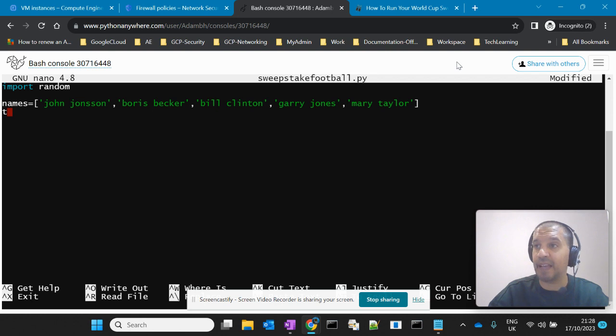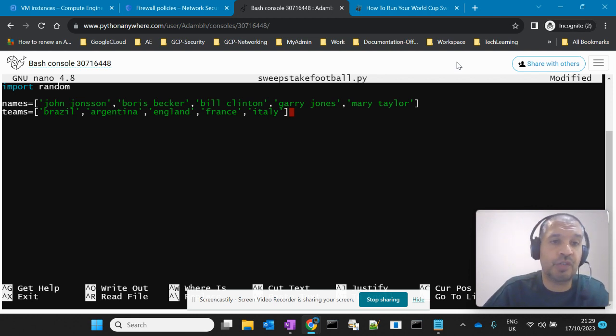The next list is going to be our teams, the teams participating in the competition. Again, I'm going to just pick 5 teams. Obviously, in a World Cup or any major tournament, you could add as many teams as you like. I'll just put the most common big ones, which are always being talked about. I don't want to spend too much time on all the types of teams we can have. So how many do we have? 1, 2, 3, 4, 5. We've got five names and 5 teams, so 2 lists.